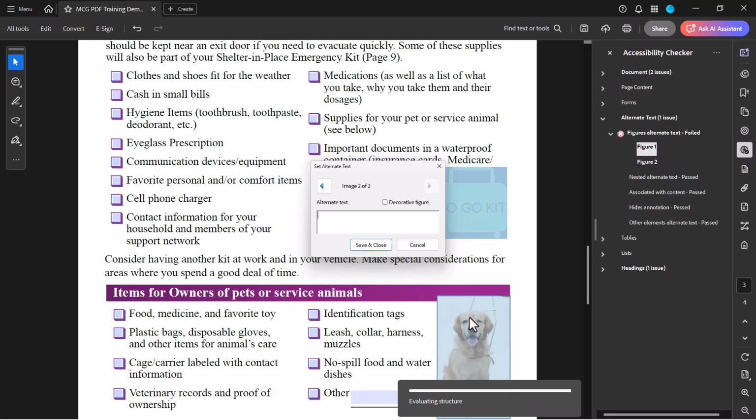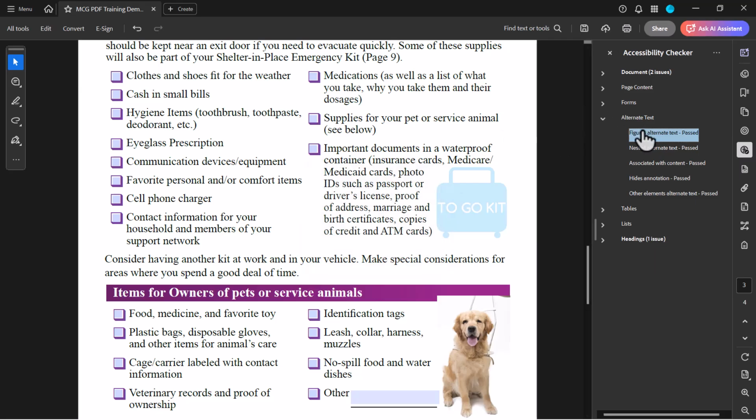As adorable as this service dog is, I would call that decorative as well because it's not providing crucial information or illustrating a point that somebody reading this document with a screen reader needs to understand in order to make sense of that information in the document. So I will mark that as decorative as well and select Save and Close. And there you have it. There are no more alternate text issues.